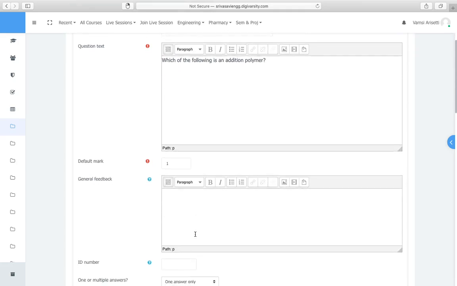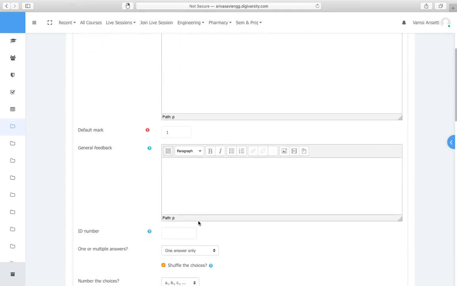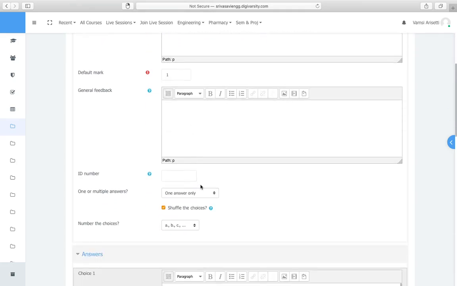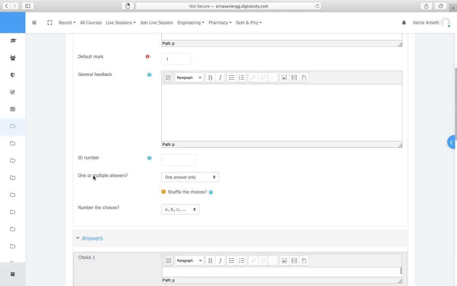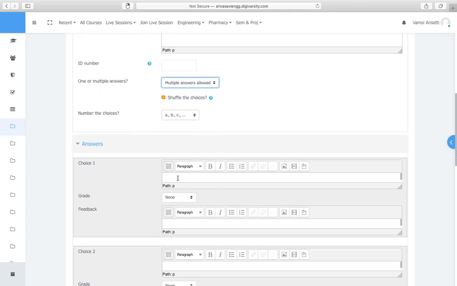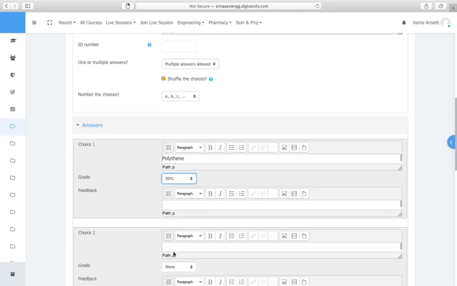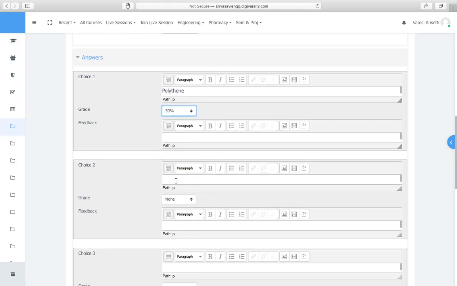For this, I want to give 2 options as correct. The default mark is 1. Here, if you have a look at it, one or multiple options. So I want to provide more than one answer. I will choose multiple answers allowed. Now I will type my options. The first option is polythene, which is correct. If they choose only one, I want to give only 50% of the mark.